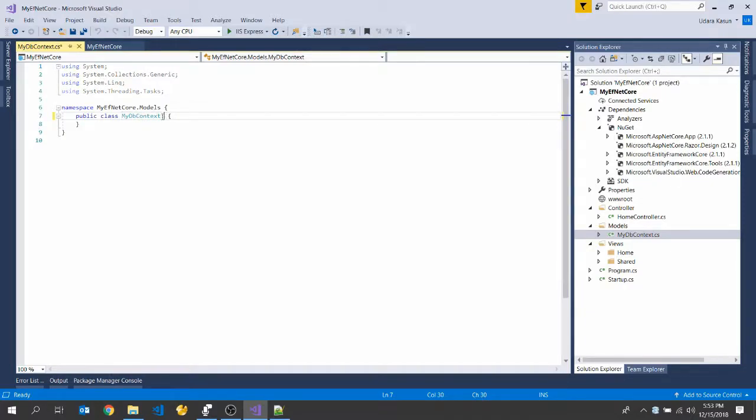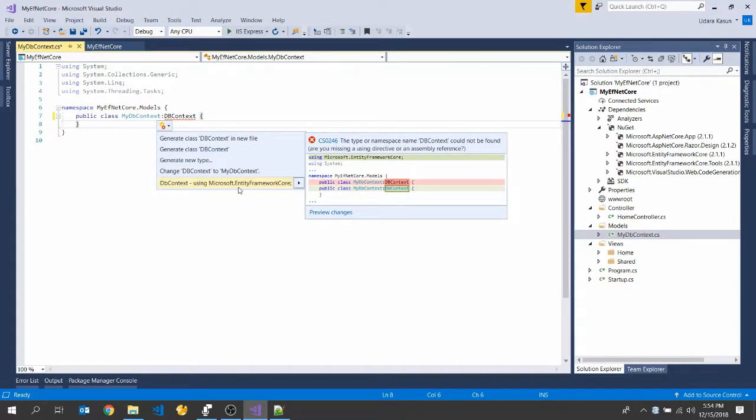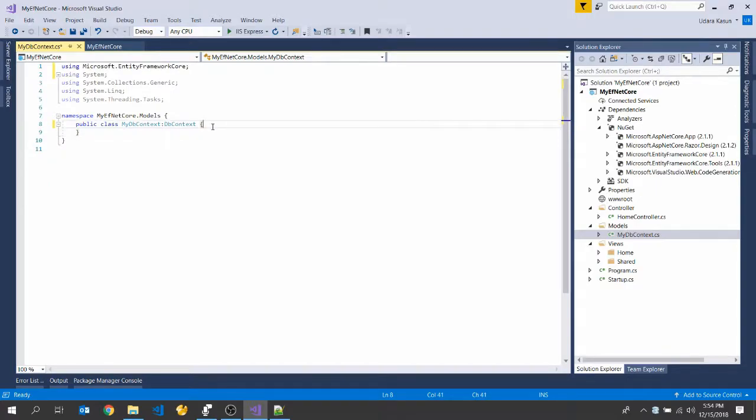Next, inherit DB context class, DbContext. Using Microsoft.EntityFrameworkCore. Okay. Yeah, public static string connection string, get and set.